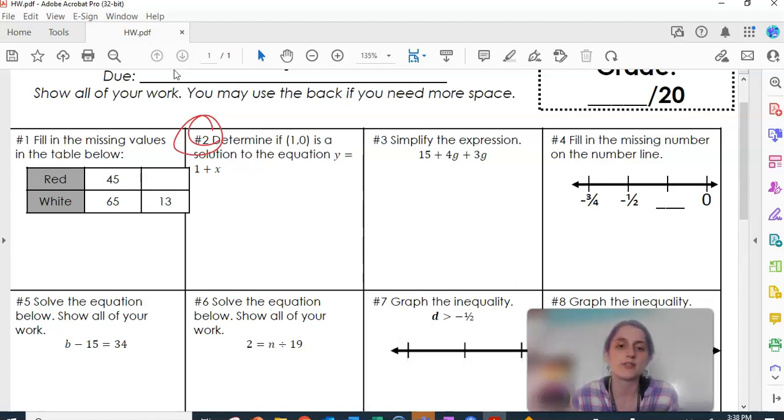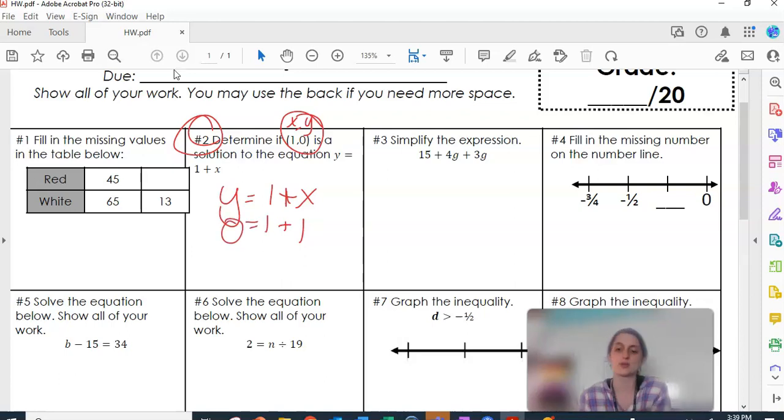If I'm asking if it is a solution, I'm asking, is it basically true? So we have the equation y equals 1 plus x, and we have an ordered pair, x, y. So I'm asking you if it's true that x is 1 and y is 0. Is that true? Yes or no? That's how you solve those.